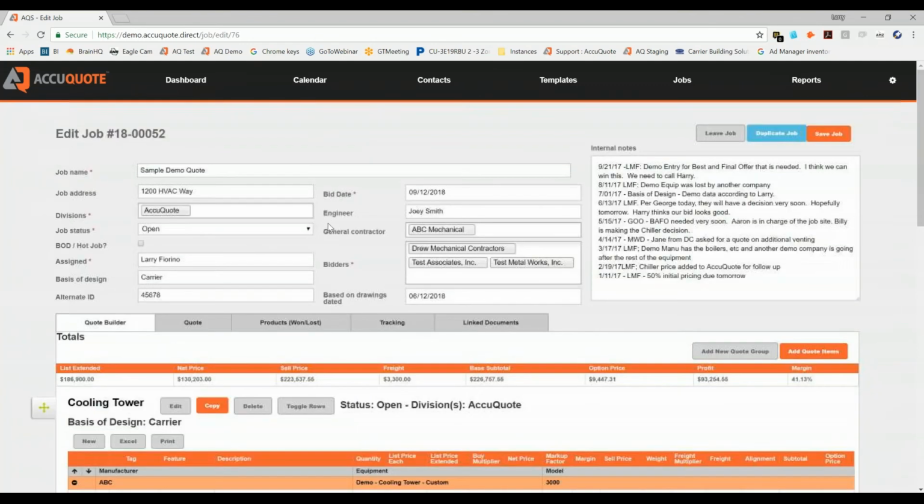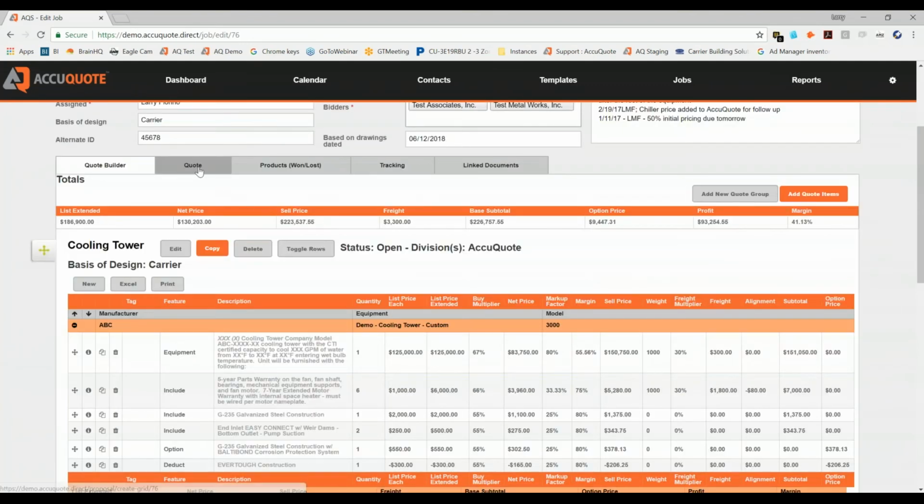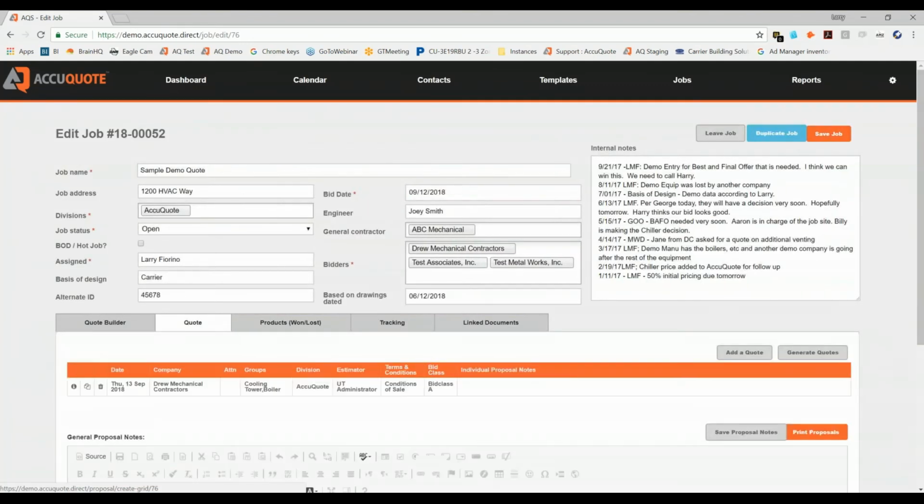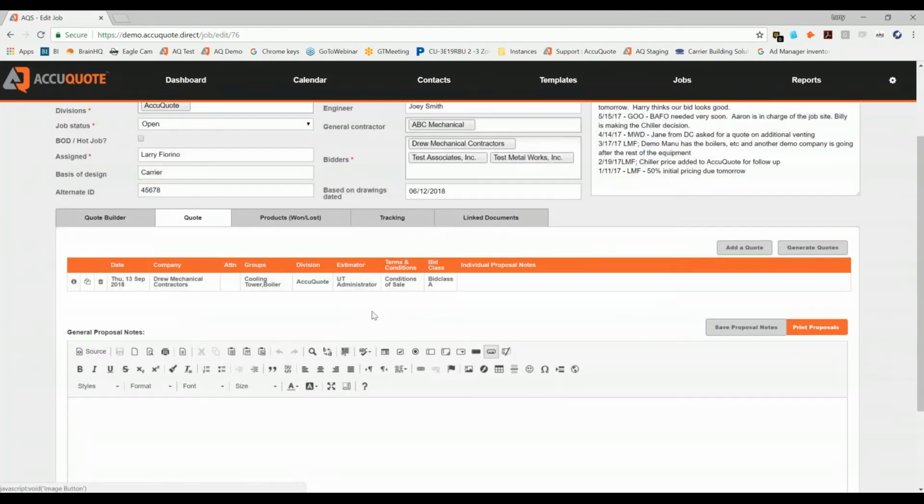So this is where you do your estimating, and I want to jump over here and show you a quote. So I created this quote a couple of minutes ago. Here is where you can print the proposal. You can also save proposal notes right here. Here is where you can add a specific quote for a specific bidder, and here is where if you click on this button, AccuQuote will automatically generate quotes for every bidder that you've specified.